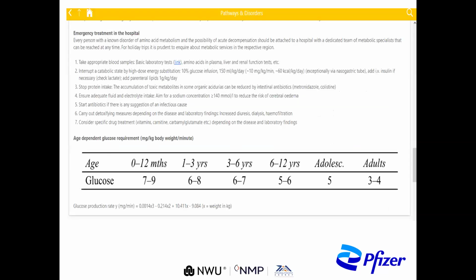The emergency treatment plan in hospital is also discussed for patients when acute decompensation is a possibility. Here it specifies the tests that should be done, the medication to be given, as well as specific drug treatments that can be considered based on the disease and the laboratory findings.